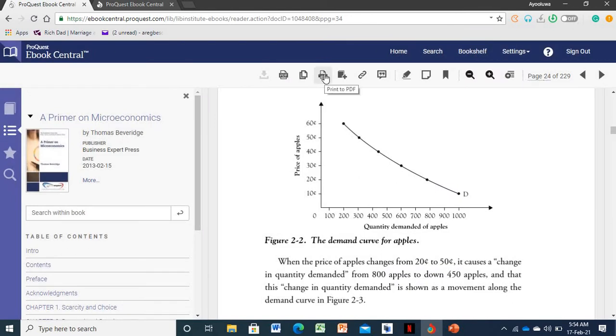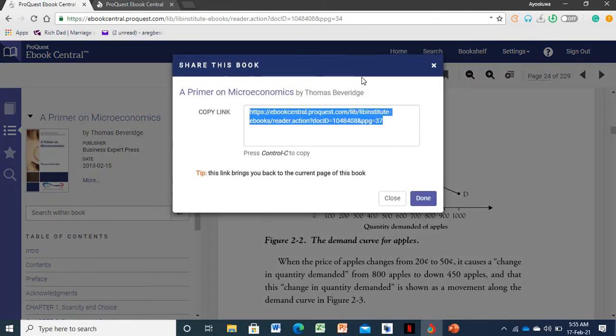You can print to PDF. Like I said, I can add to bookshelf right from here. Let me add it to bookshelf. Successfully added to bookshelf research folder. That's the default. You can decide to share the link.